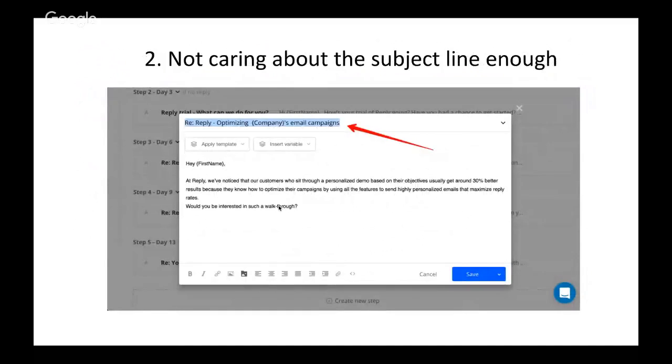The second mistake is not paying enough attention to the subject line. The subject line is the most important part of your email. The subject line is your gateway to grabbing the first milliseconds of your audience's attention. So we strongly believe that you should spend at least as much time creating the subject line as you spend creating the email itself.